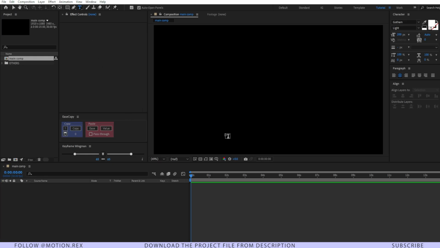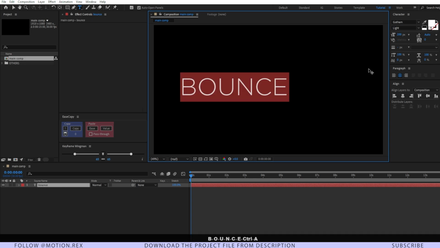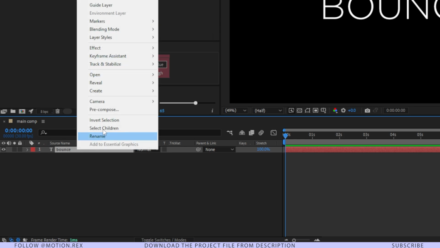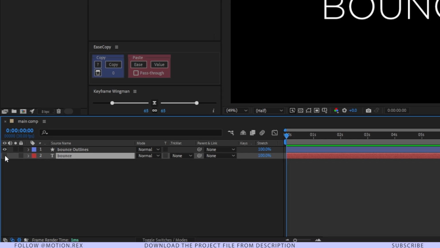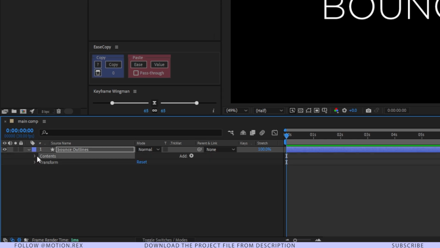I'll select the text tool and type in a text. I'm using Gotham Light. You have to choose a font that looks good in this case. So I'm gonna type in bounce, center it, select the text tool, right click and create shapes from the text. Okay, so it will create a new shape layer and the text layer will be disabled. So I'll delete that and now go to the outline layer, go to contents.